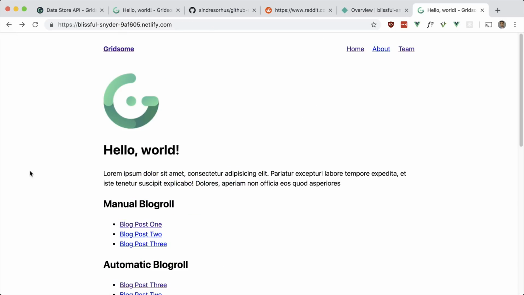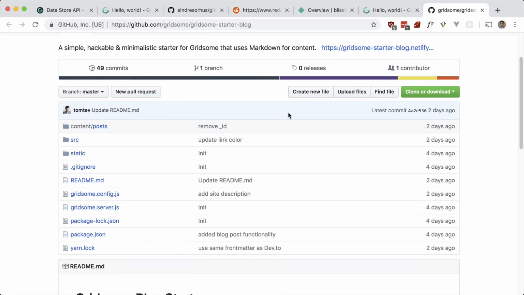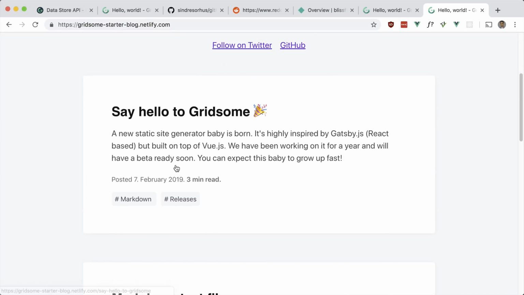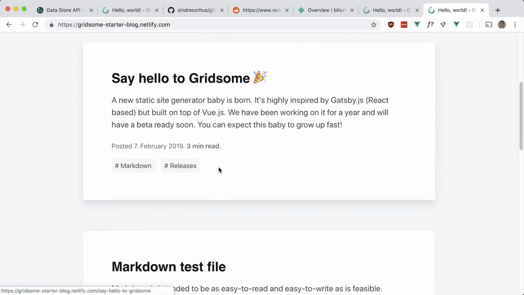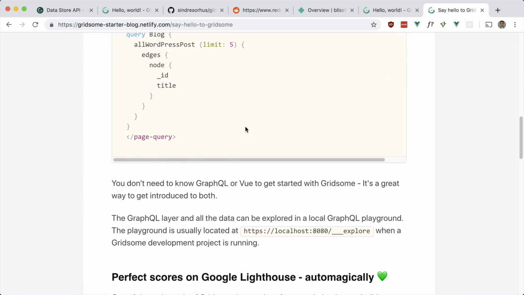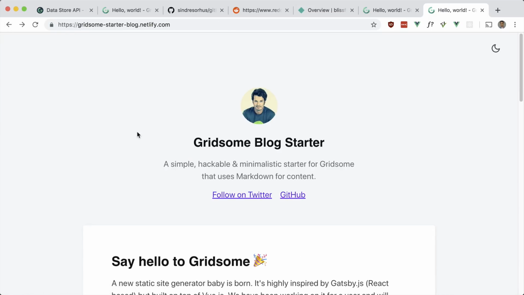One more thing I want to show you is this Gridsome starter blog, which was just released a few days ago. And it's an example blog, which is pretty much what we built here, but more polished and with more features. If you go here, here's the demo URL. And it's very nice. As you can see, it has a few blogs. And it also has support for tags. If you click on it, there it is. And there's also this nice feature where you click on it and there's dark mode. But yeah, take a look at that and you'll see a lot of the things we learned in this video.